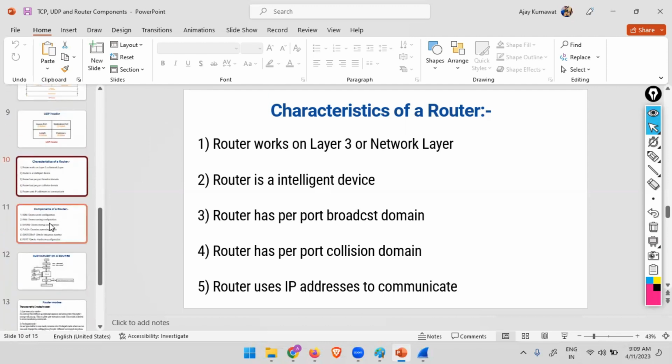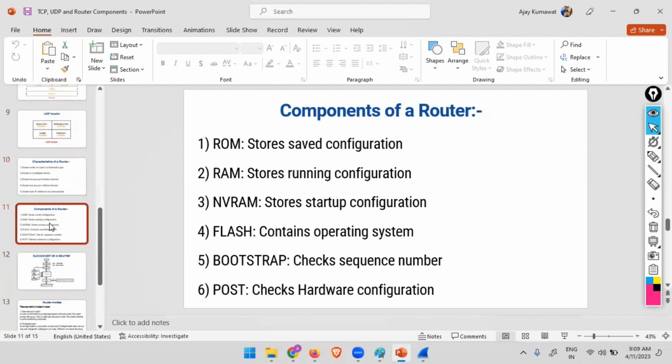Now we'll see what all the components are there for the router. Okay. So in a computer, what all the components are there? We have RAM, CPU, ROM, same kind of things. Then motherboard is there. Like this, multiple things are there. So in case of a router also, you'll find almost the same things only.